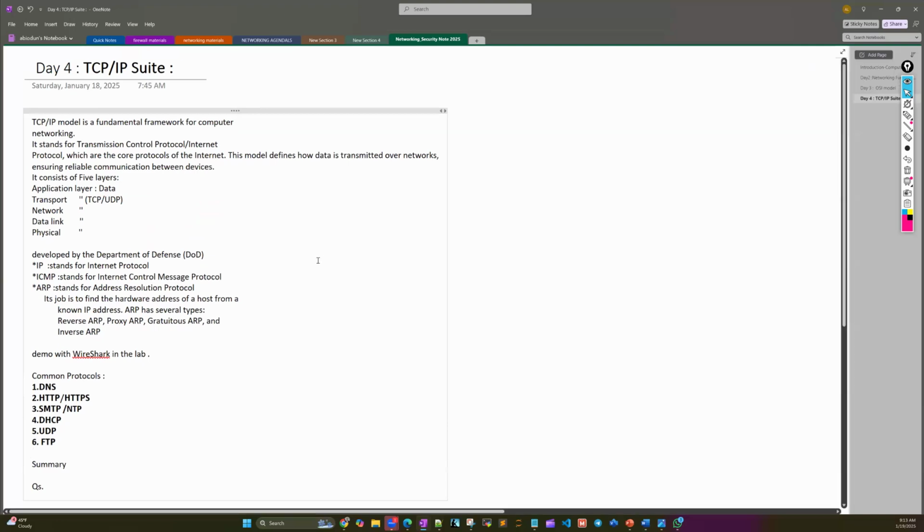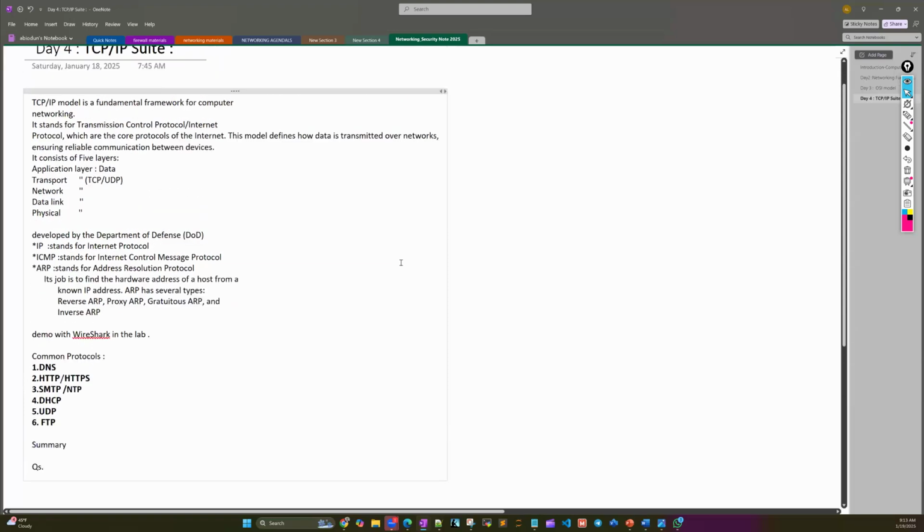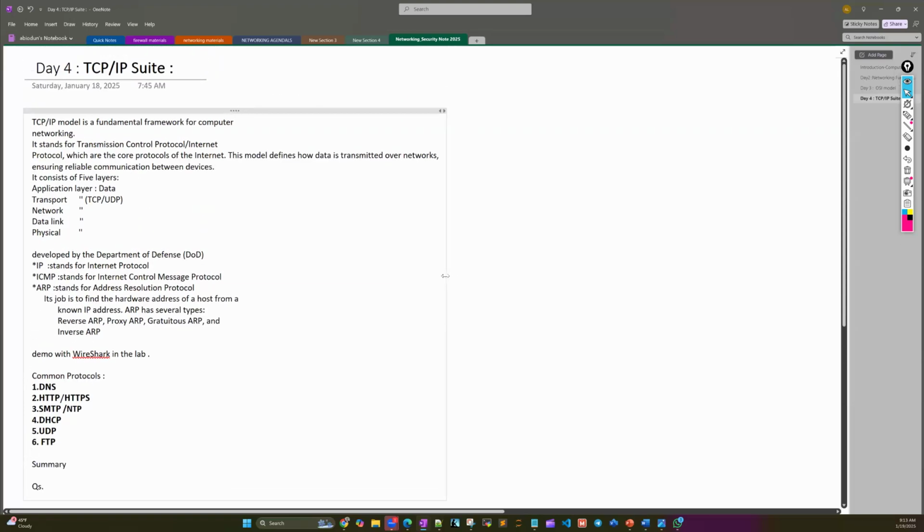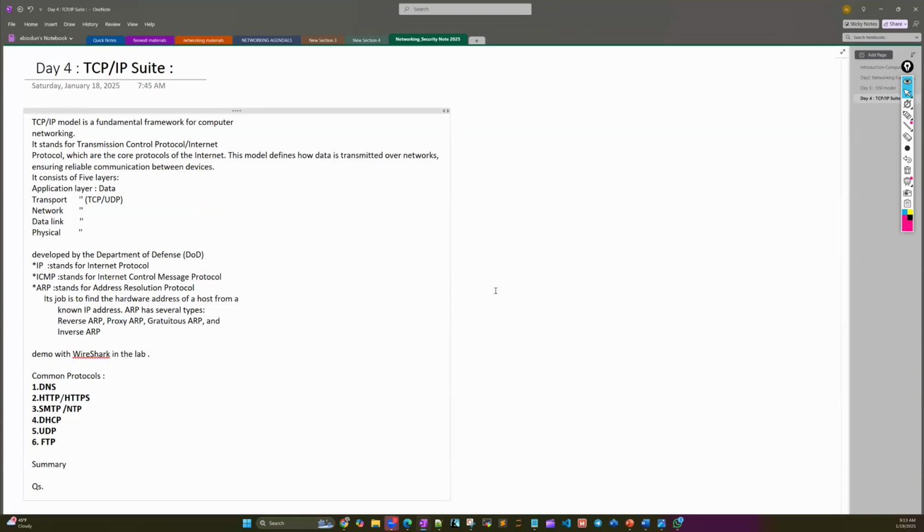So next time, by God's grace, when we meet, we're going to deep dive on subnetting. From subnetting, we look at how IP addresses are created, what the types are, how we can generate them, and how we can assign IP addresses to devices from our subnet.